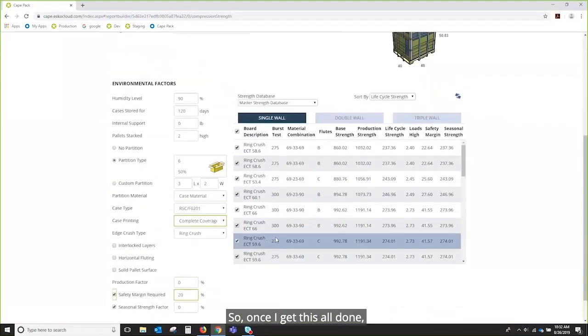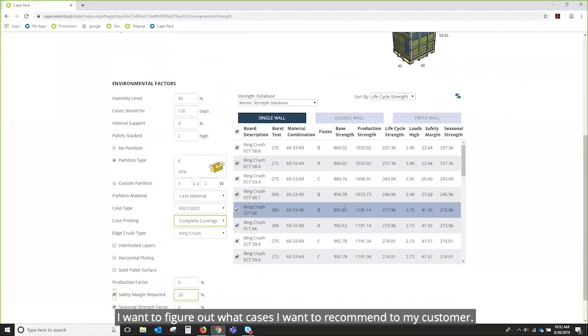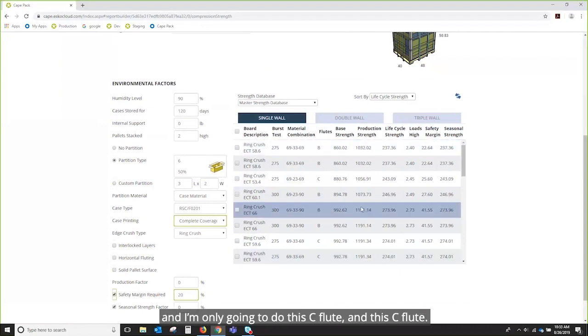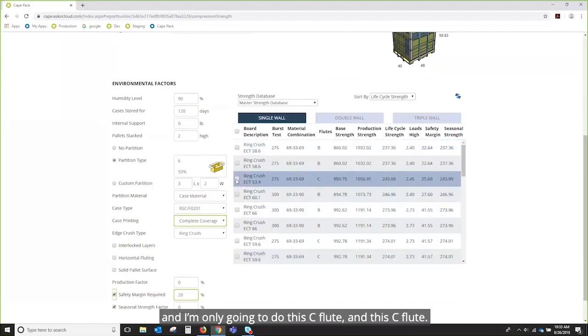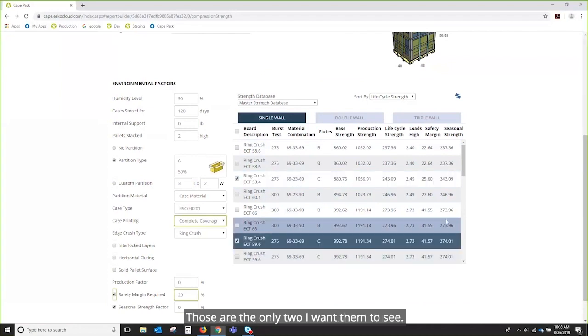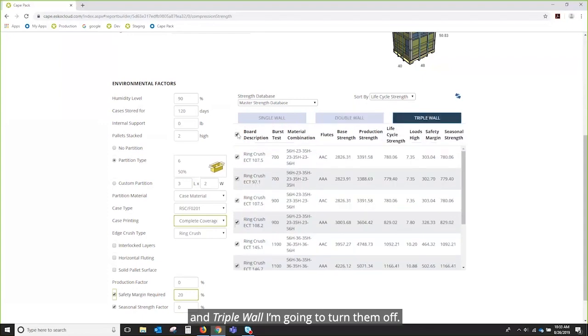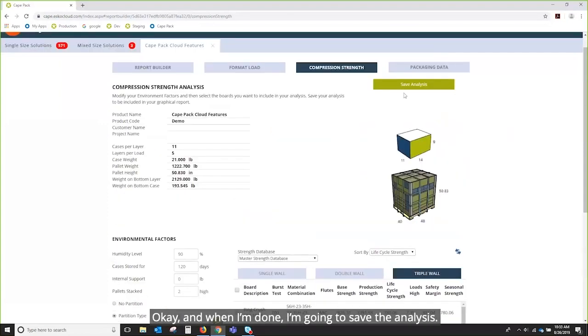So once I get this all done, I want to figure out what cases I want to recommend to my customer, for example. What do I want on the report? So I'm going to turn these off, and I'm only going to do this C flute and this C flute. Those are the only 2 I want them to see. Okay. Double wall, I'm going to turn them off, and triple wall, I'm going to turn them off. Okay. And when I'm done, I'm going to save the analysis.